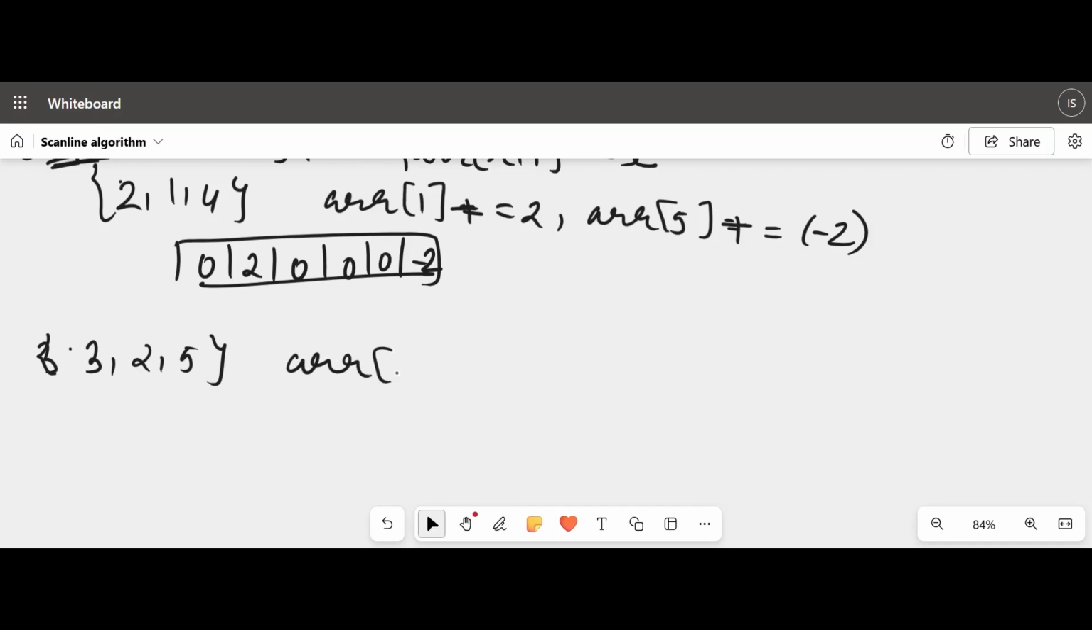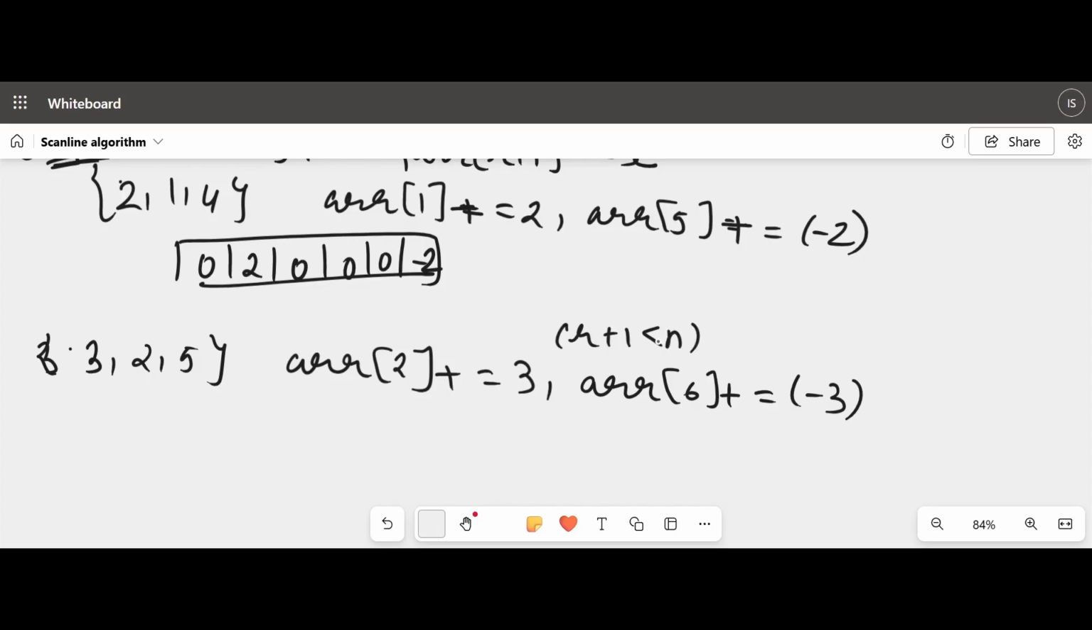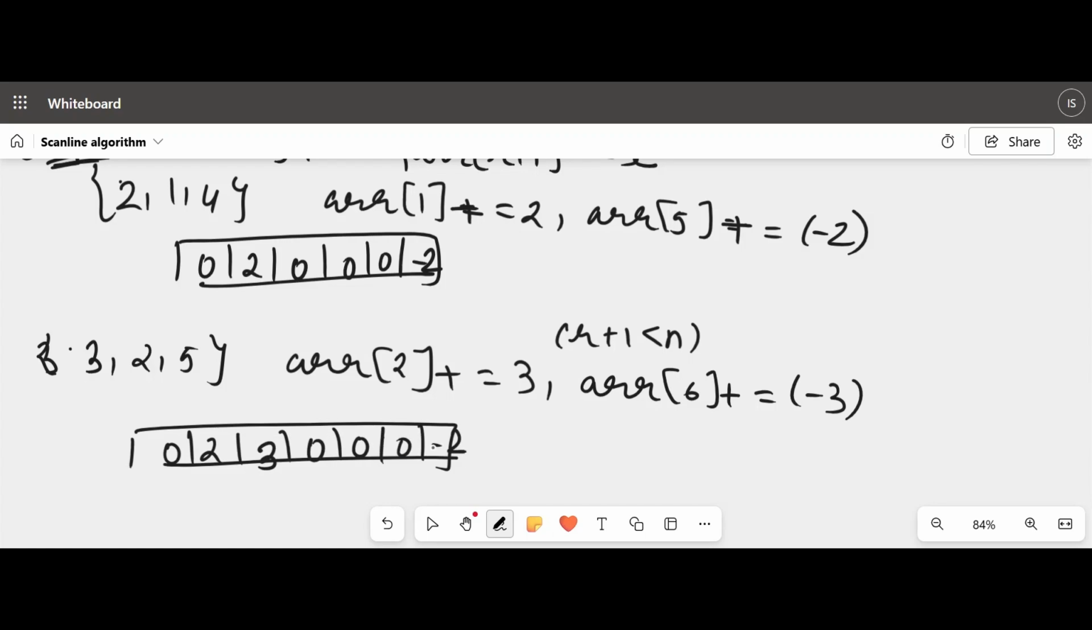So you will do array of 2 plus equal to 3 and array of 6 plus equal to minus 3. Now you need to check whether the 6 lies under n. So you need to check if r plus 1, this is your r plus 1, correct? If r plus 1 is lesser than n, then only you will do this step, otherwise you will not do this step. Okay, and this thing will be 0, 2, 2nd index will be plus 3, 0, 0, 0 and minus 2.